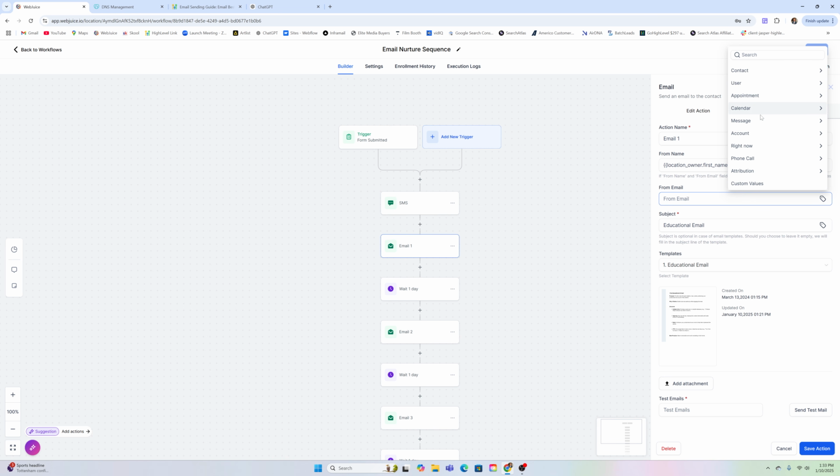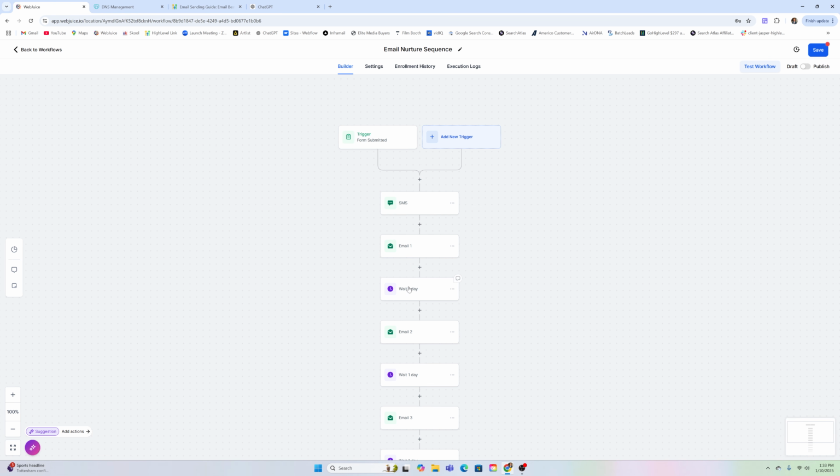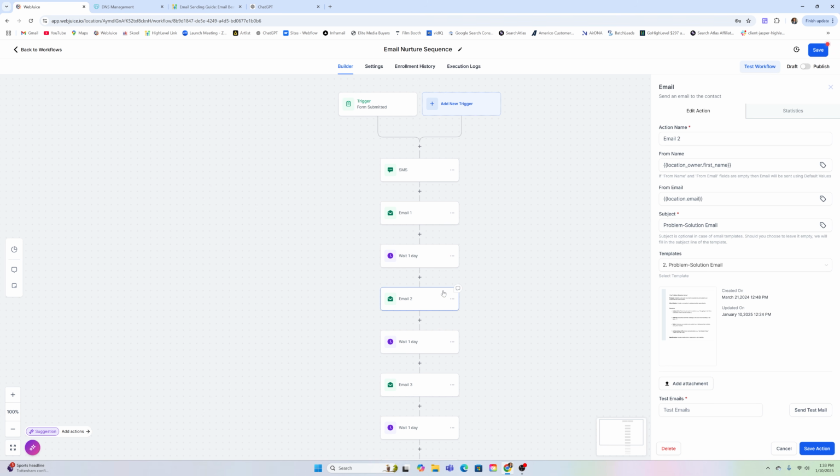But this one was account and then account email. So that one sends the educational email. You just select the template right there. So I selected educational. That's our first one in the lineup. Then we have a wait step of 1 day, right? So 1 day later, 24 hours later, they're getting email number 2.